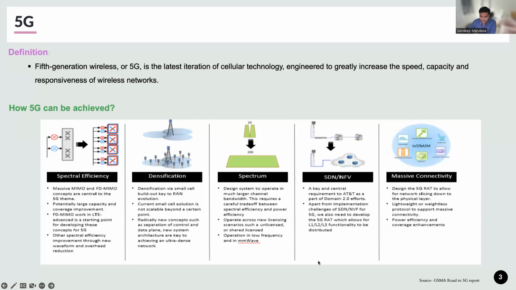Then you have other concepts. Some of these are device side, and some are network side. So software defined networking and network functional virtualization. These are all software concepts, like AWS kind of concepts, where you're trying to define the network on the software side. And network functional virtualization is literally virtualizing the network.